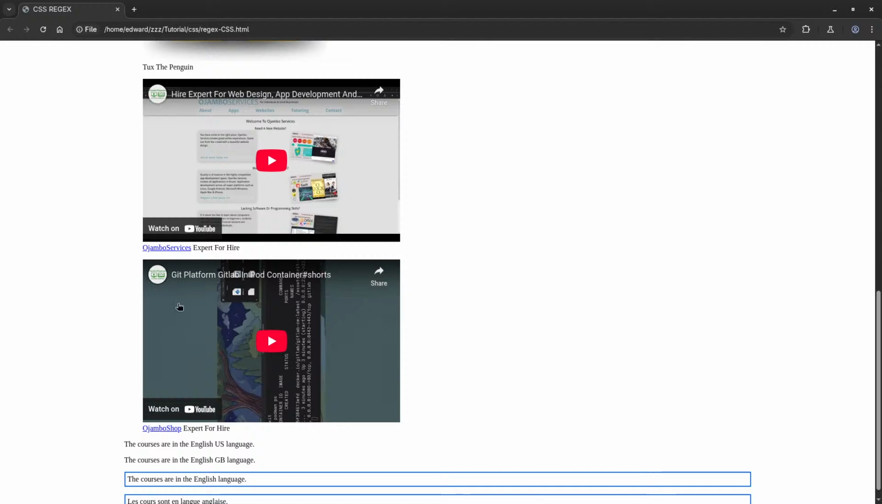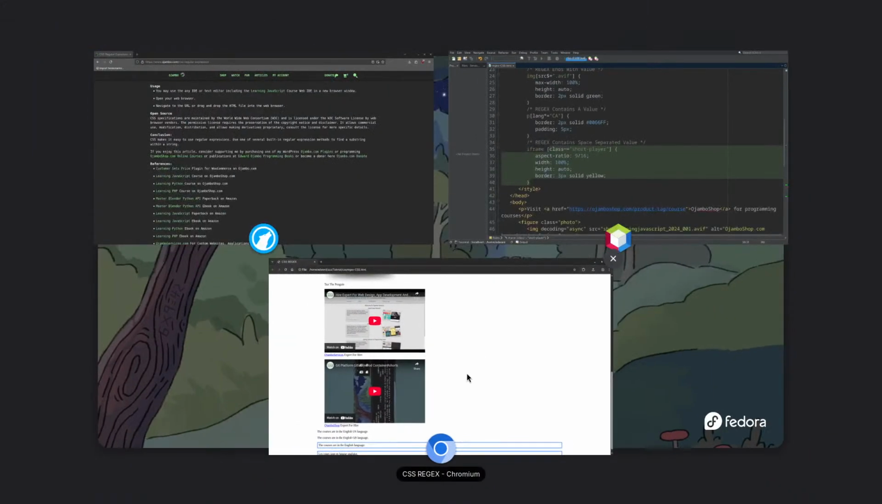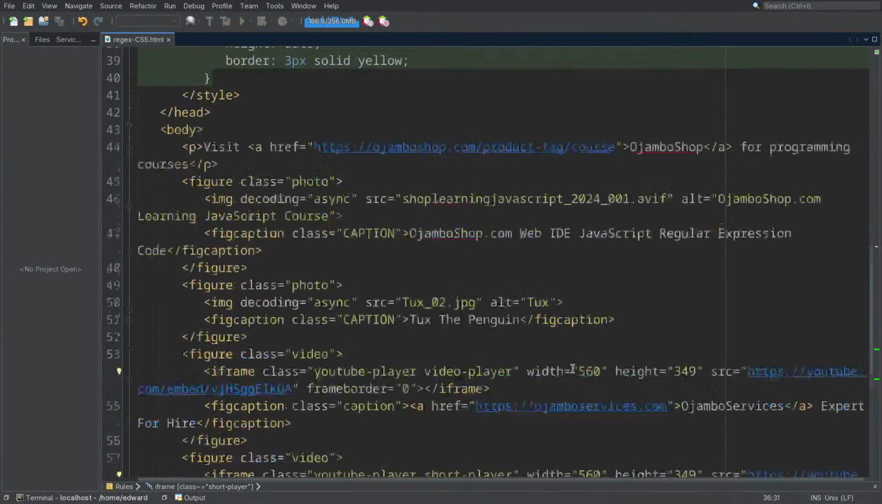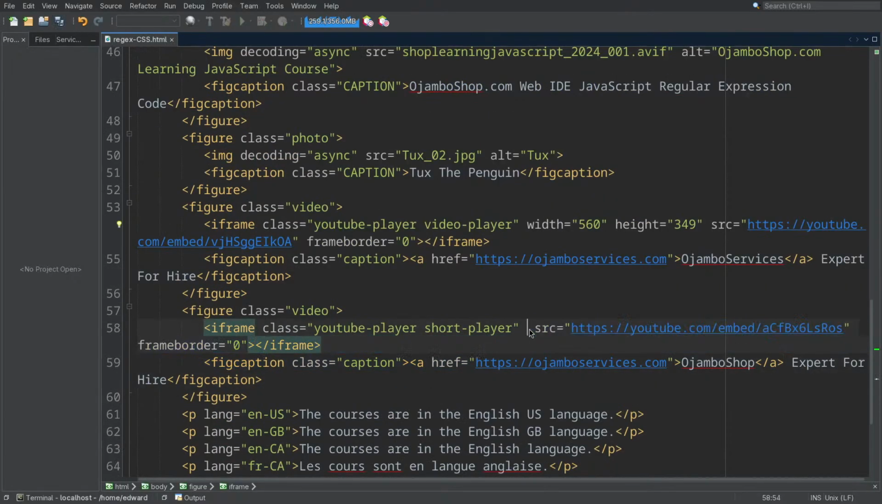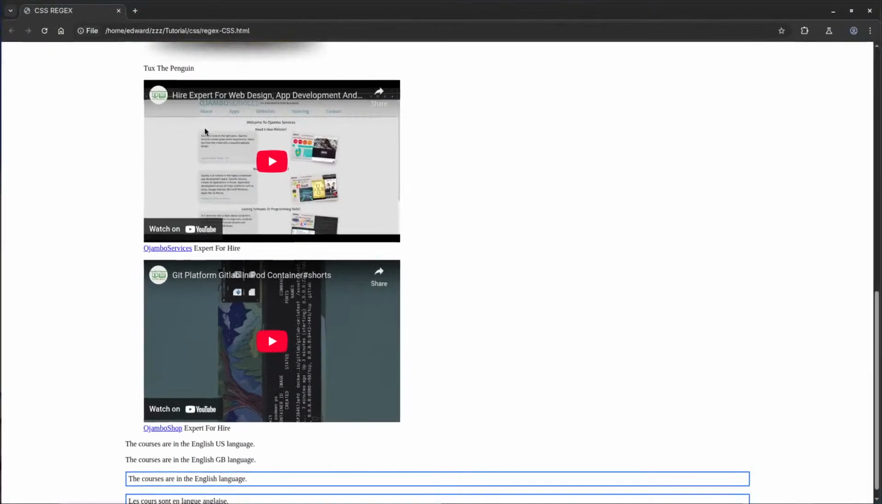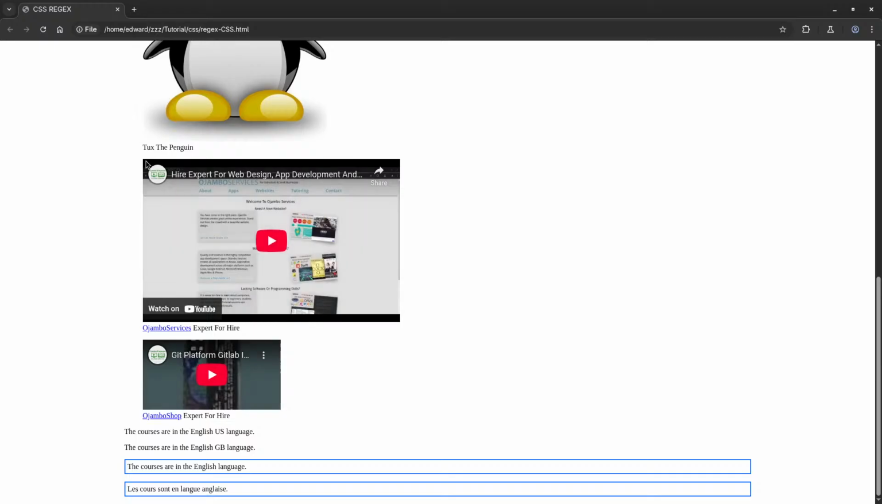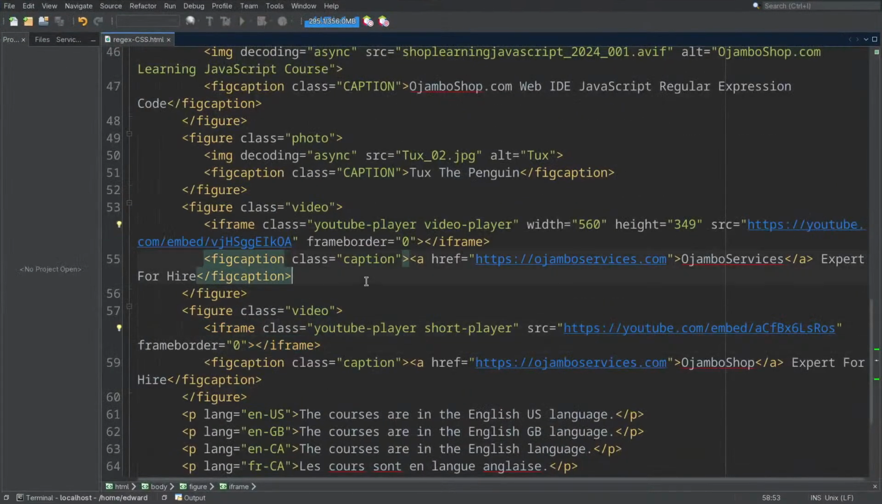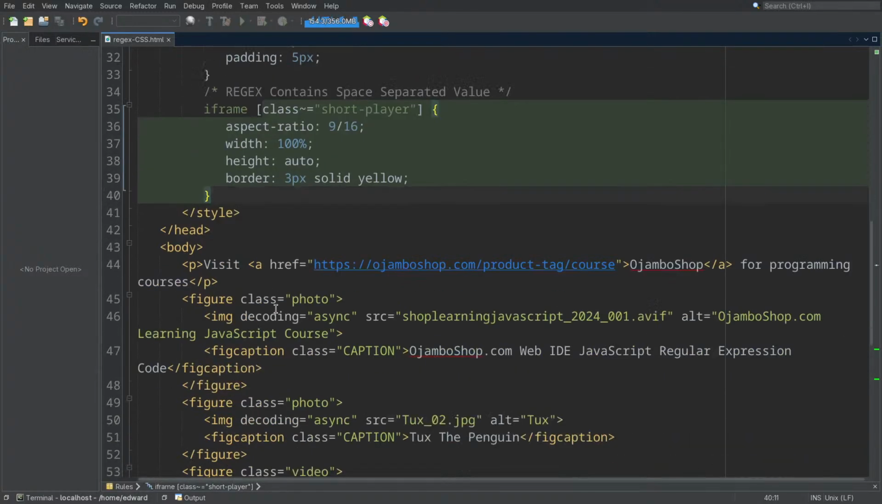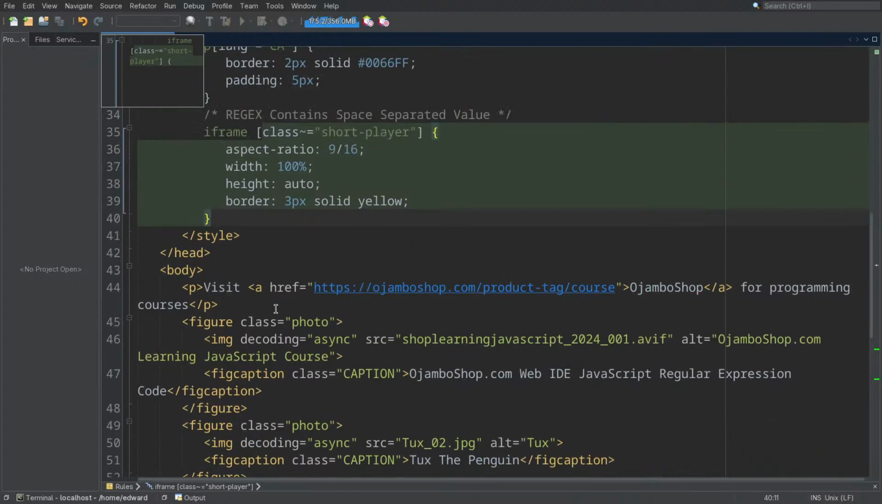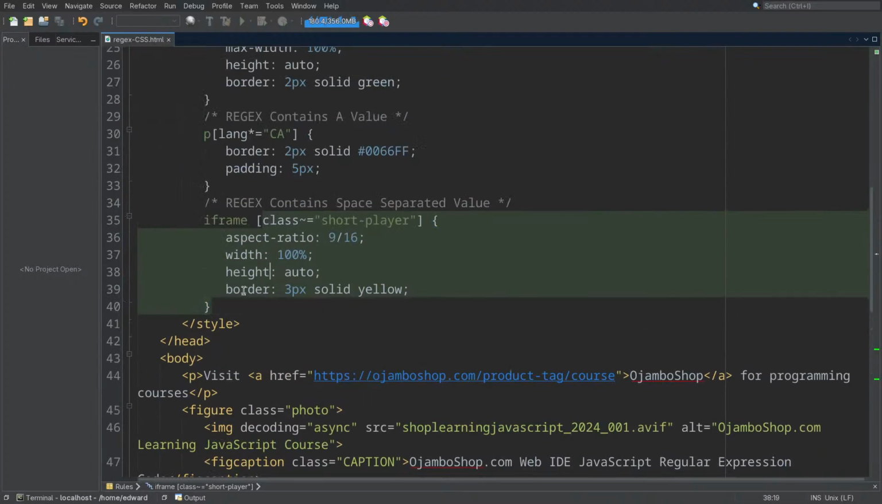No, it didn't change it at all. Huh, that's weird. Let me remove this width and height. Okay, there we go. So it did, that's the default. There you go. So you're able to target it. Okay, so let's move on. What else is, where are we now? Short player. Okay, so let's move on.